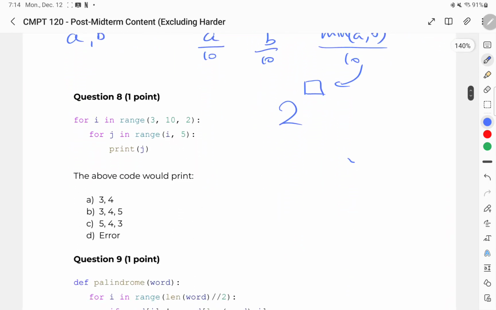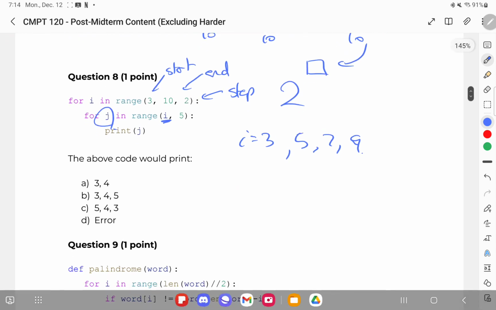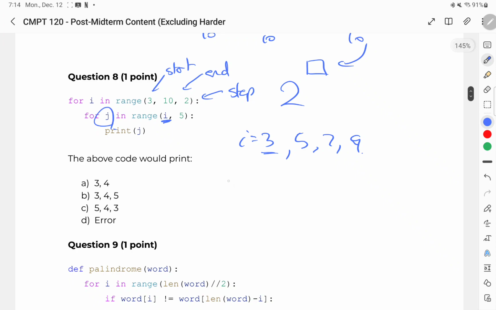So let's take a look at question number 8. This question is fairly easy. So this was our start, and this was our end, and then that is our step. So I starts at 3, goes to 5, goes to 7, goes to 9, does not go to 11. But then J here is a little bit tricky because we're using I here once again. When I is 3, we're going to have J in range of 3 to 5, which is perfectly okay. So we're going to do that, and we're going to get 3 and then 4, but we don't go to 5.